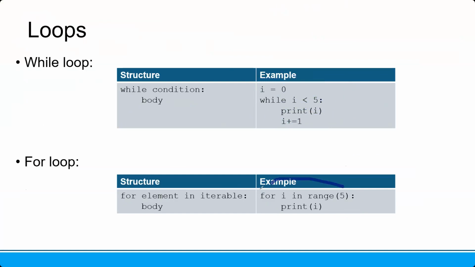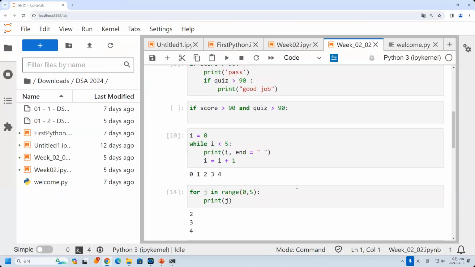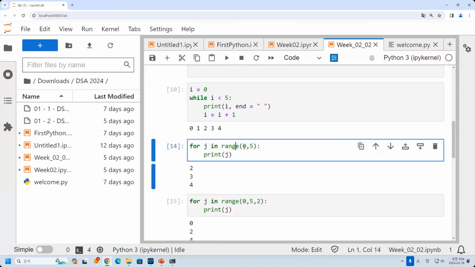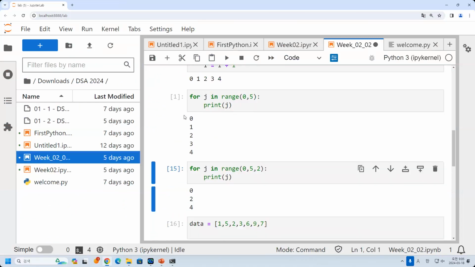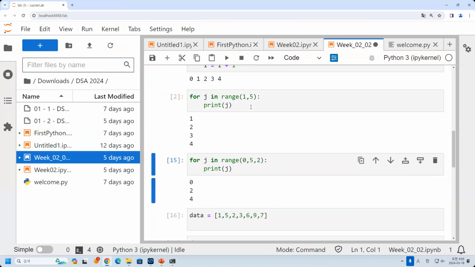This one we use range. So we learned about range. Range is almost the same as the list that we already have. Range 0 until 5, then the result will be 0, 1, 2, 3, 4. If we have range 1 until 5, the result is 1, 2, 3, and 4.